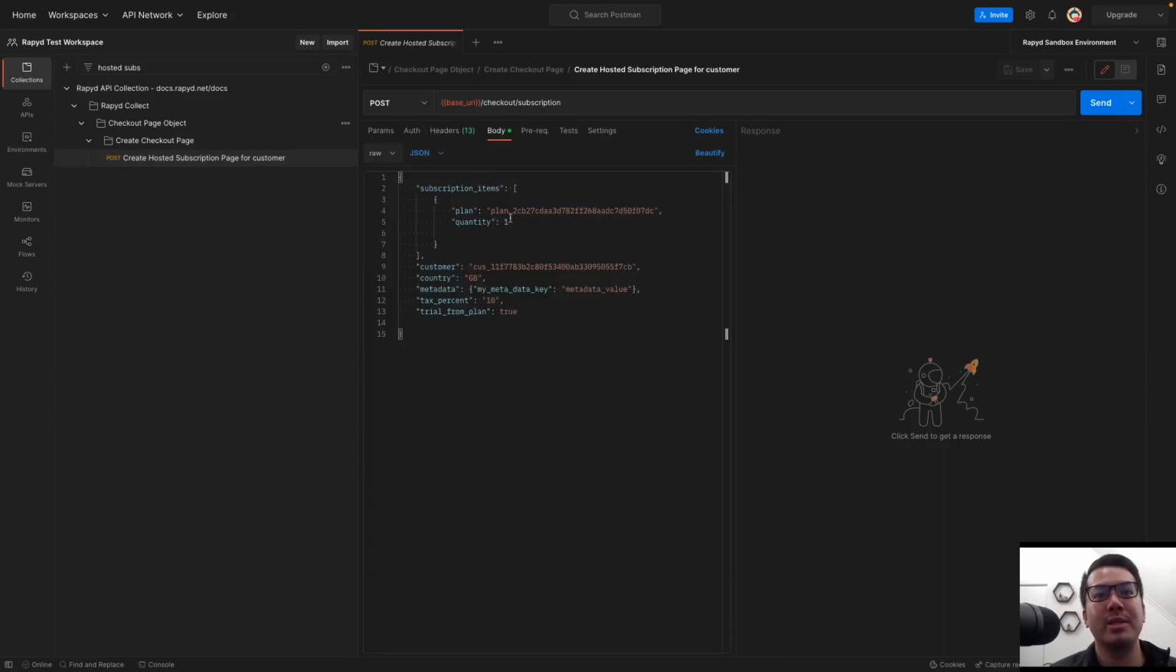Here we see the base URI would basically be sandbox api.rapyd.net/v1, which is also in my sandbox environment, /checkout/subscription. That will be the endpoint, and then we have the amount of subscription items, which is 1, but here is the plan created from a product to a plan.